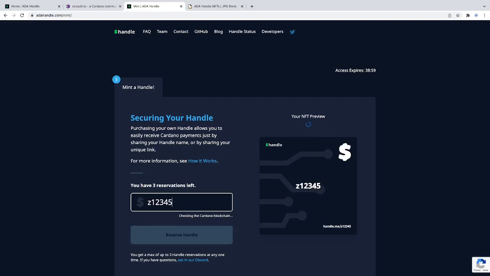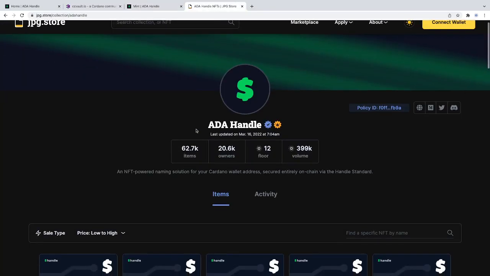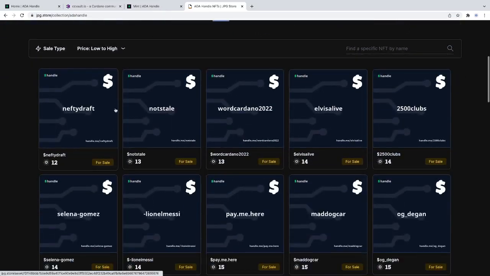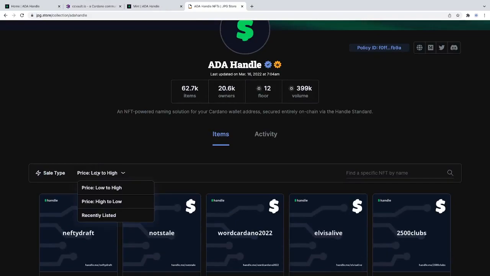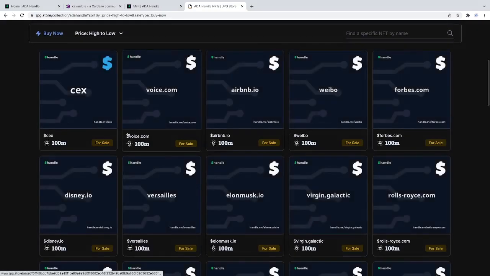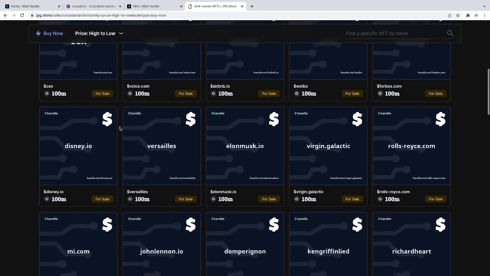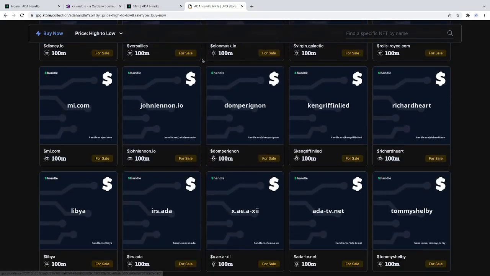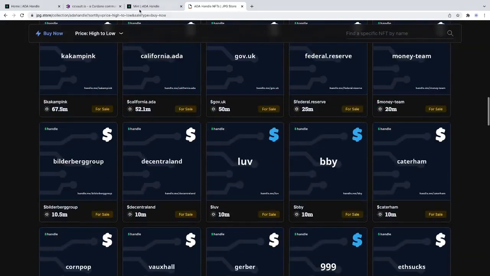But it is pretty crazy expensive. I feel like overall it's a bit more centralized, and there probably should be a way that this gets cheaper. You can also go to JPEG Store to buy different ADA Handles that people already bought. But if you sort by price, some people are thinking these are way more valuable than they actually are. People are selling these for 100 million ADA. I'm probably just doing that as a joke, but yeah, that's basically what ADA Handle is.